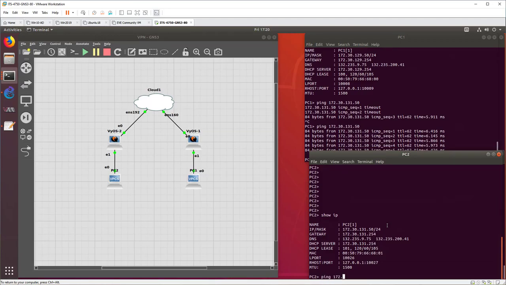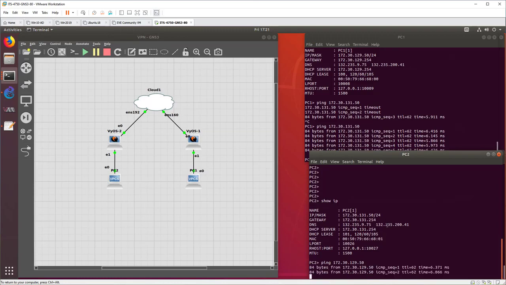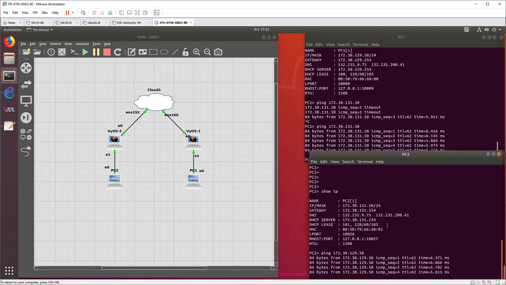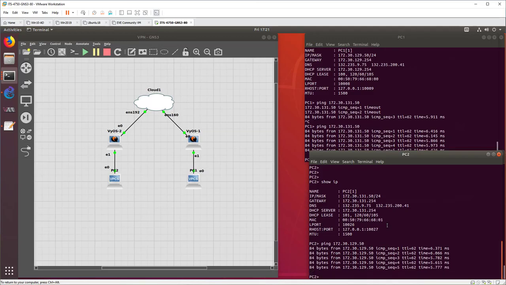And let's see, where we're 30.129.50. Right? Did I get that right? Yeah. Once the tunnel's set up, apparently the first couple things get lost and then everything's okay. So let's do a little packet sniffing and see what this looks like.